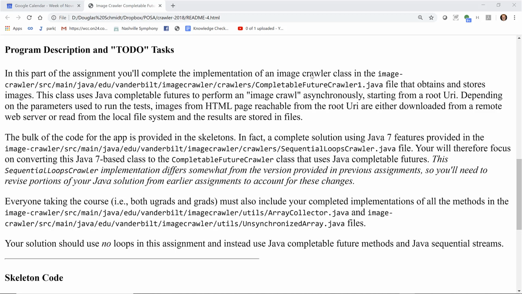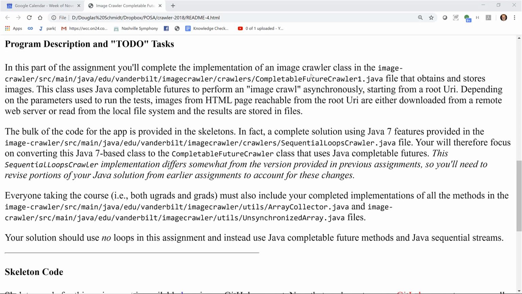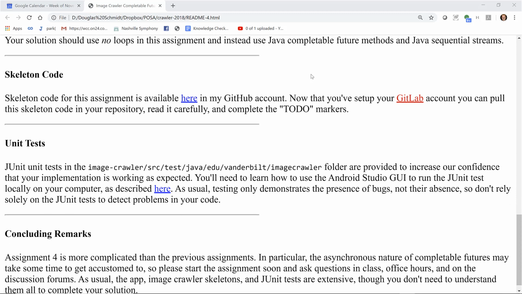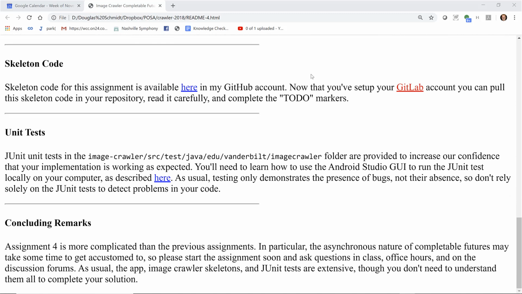As before, you need to implement the methods in the array collector and the unsynchronized array Java files. You should be using no loops at all in the assignment and instead be using Java completable future methods, particularly the factory methods, the completion stage methods, and the arbitrary-arity methods, all wrapped up with a nice object-oriented collector class, as well as the Java sequential streams. You can download the skeleton code in the usual place from my Assignment 4 folder in my GitLab account.